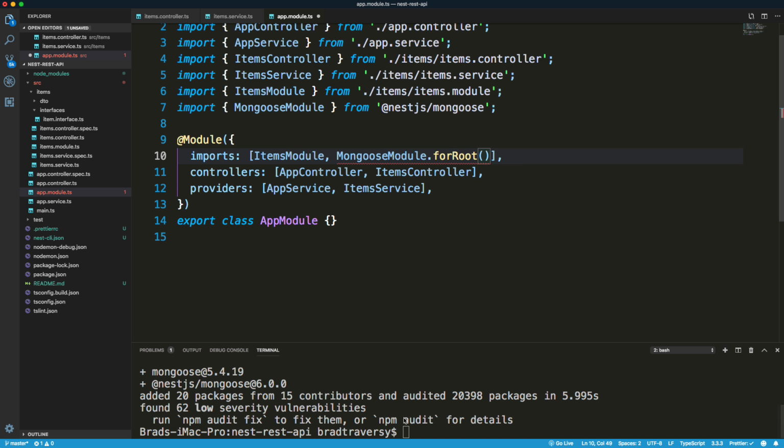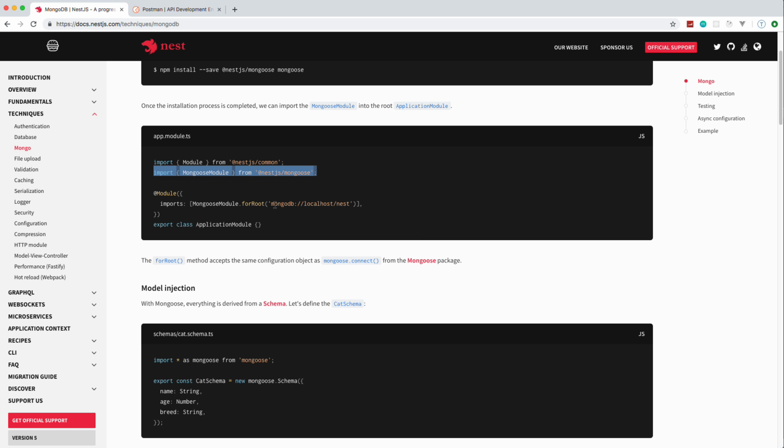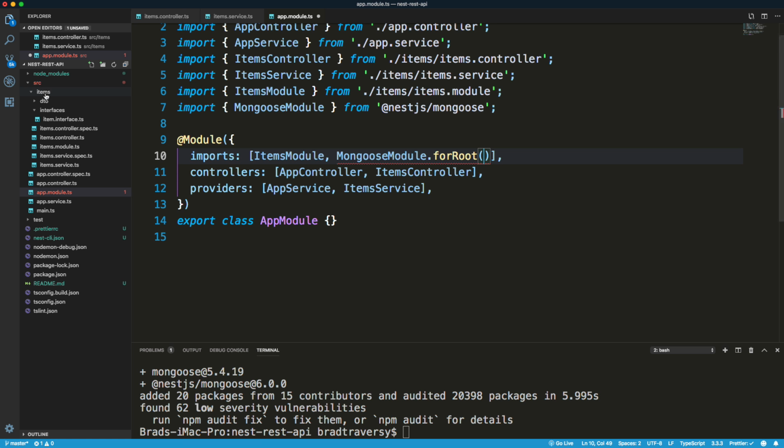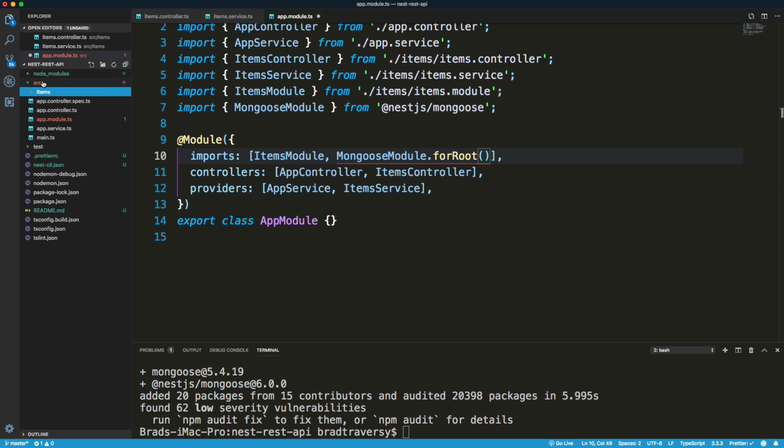So if I go back to the docs, you can see right here, imports MongooseModule.forRoot, and then the URI string. Now, instead of just putting the URI string directly in there, you should never really do that. So I'm going to go in my source folder, and I'm going to create a new folder called config. And inside config, I'll create a file called keys.ts.